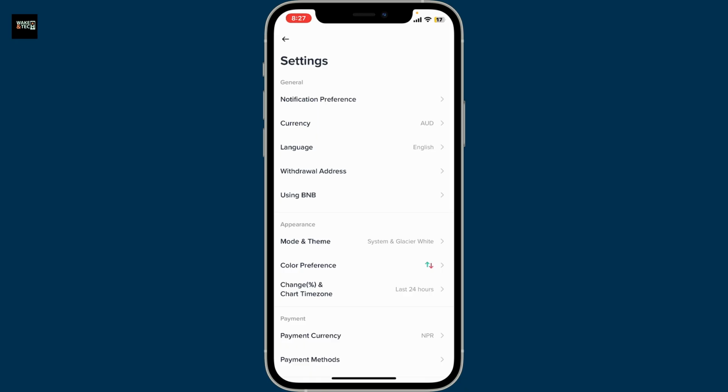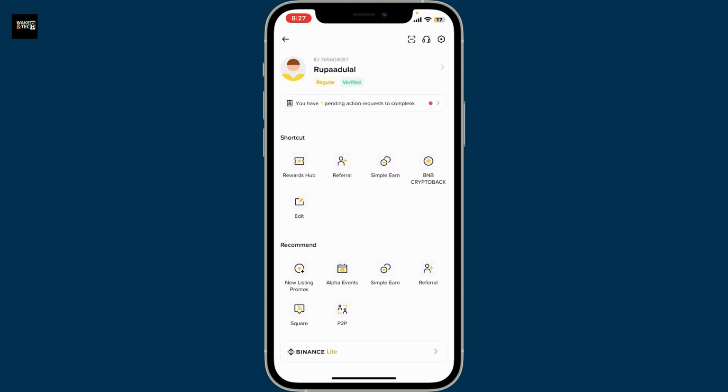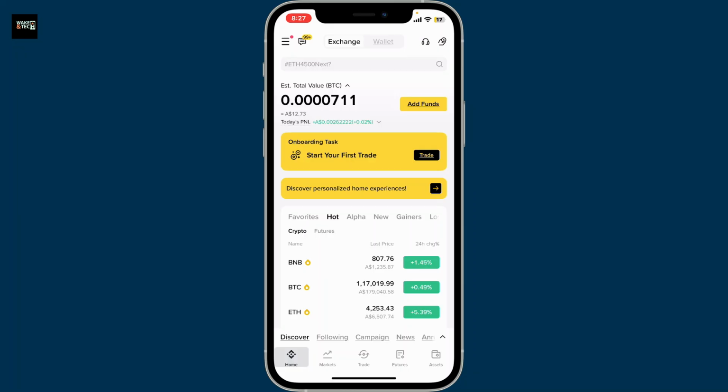After changing the currency from the General tab, you will be able to see the currency changed immediately. Changing the currency may affect how fees and balances are displayed. You can now return to the main home page, and that's it. You've successfully changed the currency on your Binance account.